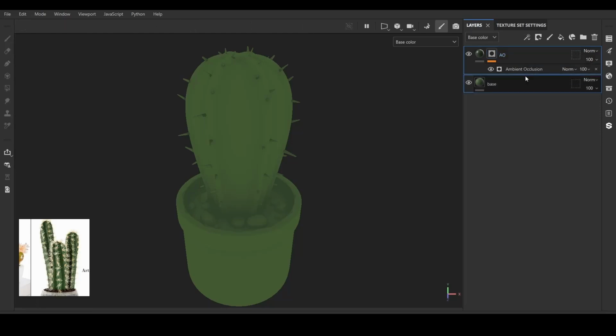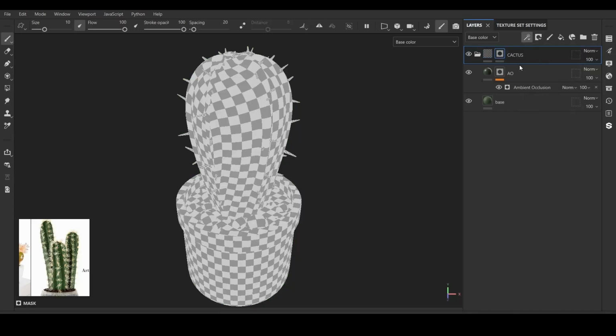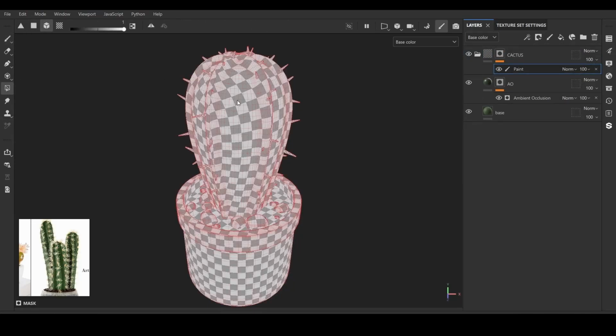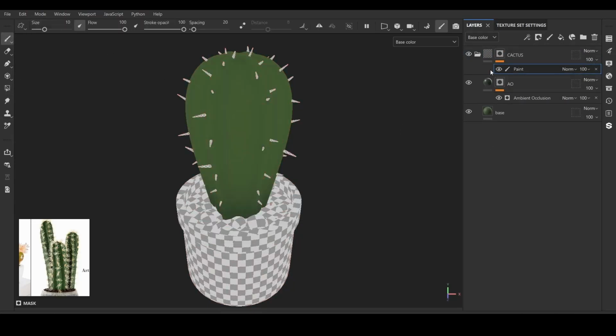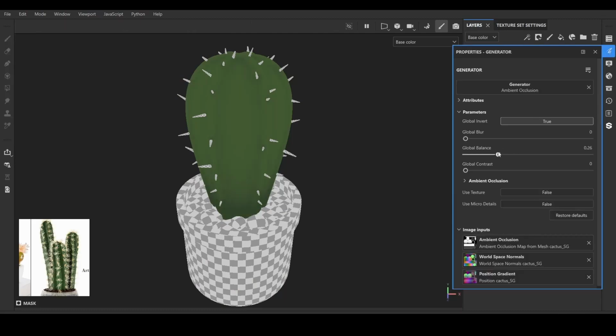To create a group in Substance, you can press Ctrl G. If you add a black mask to the group folder, add a paint layer and select one or more objects, you can make the layers inside the group affect only the objects that you have selected in the paint layer.